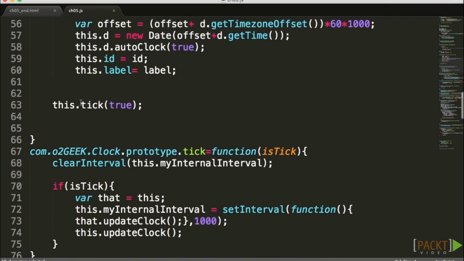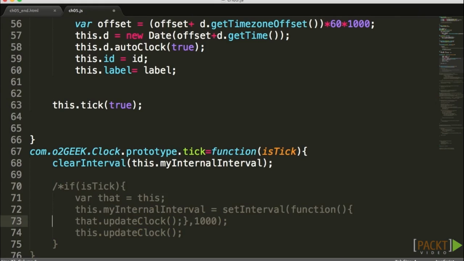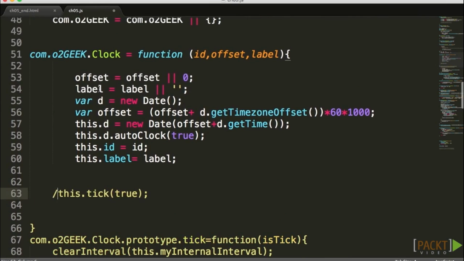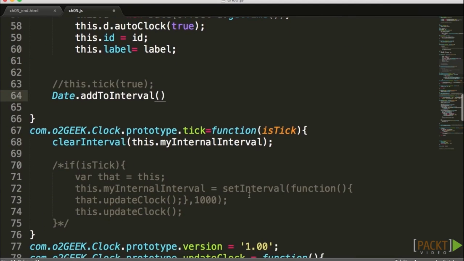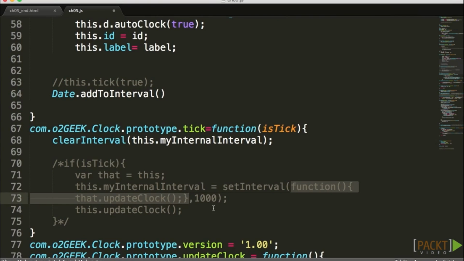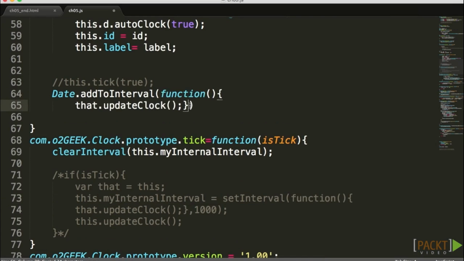Even before that, I'm going to put it right here, because for a second I'm going to disable the ticking, enabling, and disabling, because I want to make sure that at first it's working before I configure the ticking, disabling, and enabling. In the constructor of the clock, I'm going to call the date add to interval and send into it the function that we want to trigger every single tick. And what is that function? It's this anonymous function that we created earlier that would update our clock. It would call the update clock.